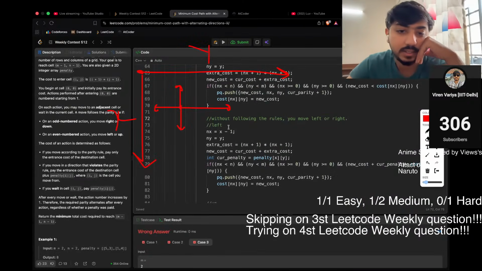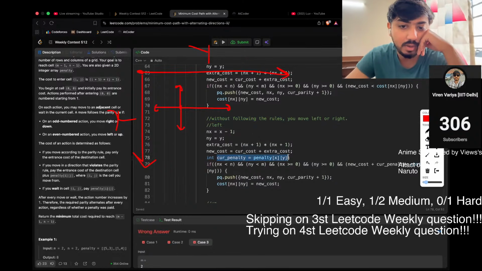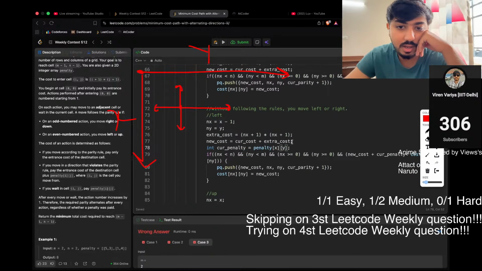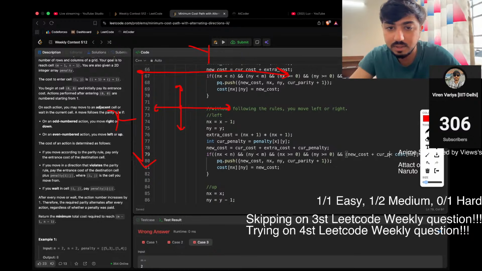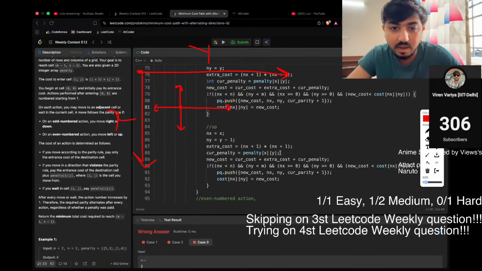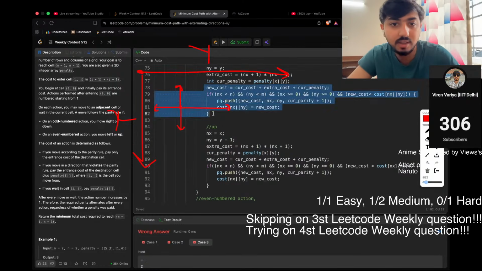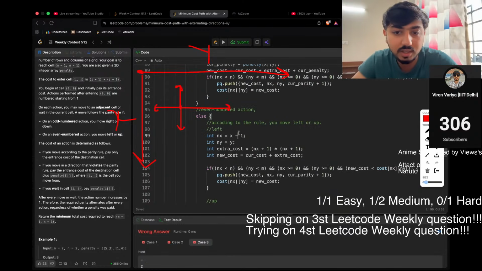So where we are, yes, here. Without following the rules, the extra amount added is the penalty. So what I can do here is add the current penalty. Let me remove this. Here is the mistake you saw, right? I'm not adding the penalty. That's one mistake. And here I'm adding the current penalty. So there's one mistake here. I just rectified that. Let's see if we have another mistake.